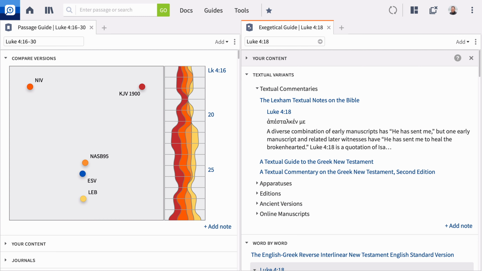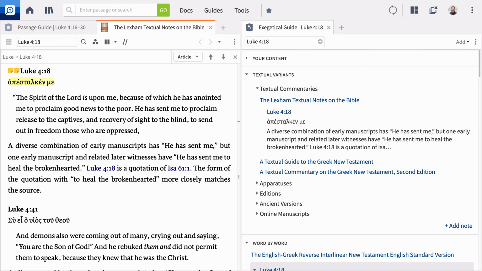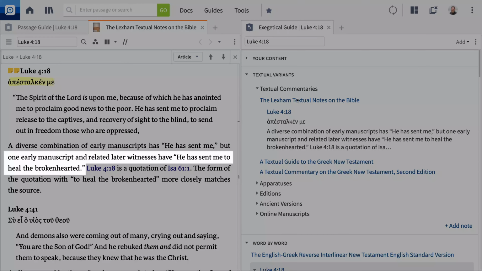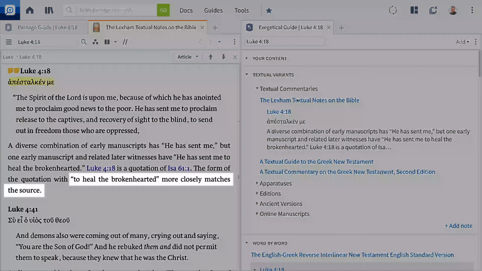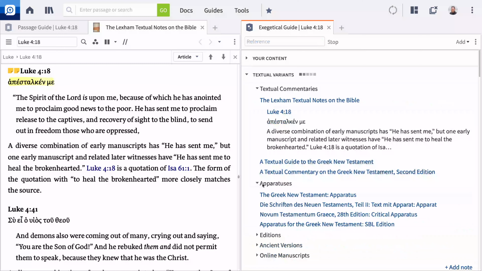In the Compare Versions section of the passage guide, we observed a variation in our Bibles at Luke 4:18. The Textual Variants section displays links to resources in your library dealing with differences in the original text of your passage. The Lexham Textual Notes on the Bible provides more information about this variation. The phrase, "to heal the brokenhearted," appears in an ancient manuscript, and the notes observe that the longer reading more closely matches Isaiah 61. Expand the Apparatus section to dig deeper and gain more detailed information.